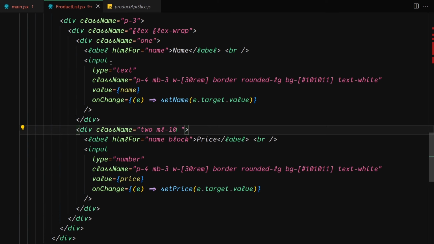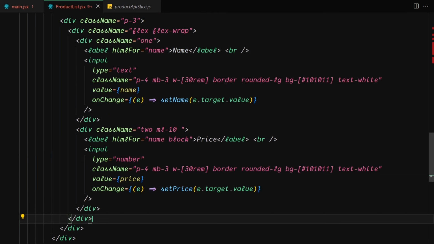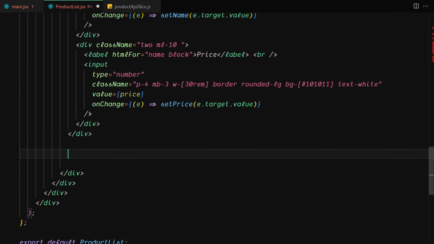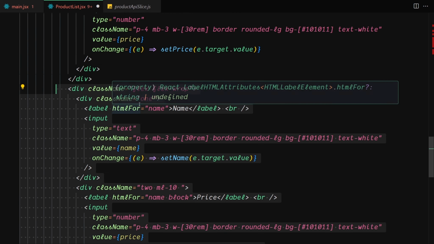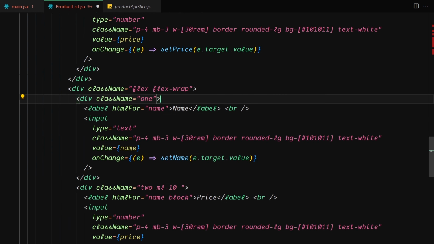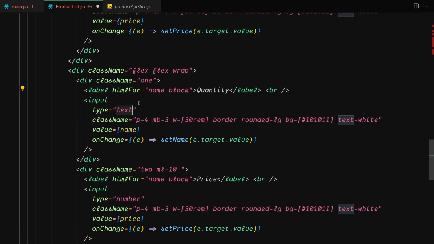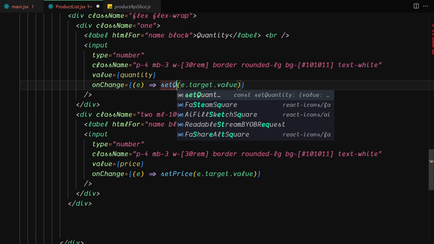Now the next thing which we have to do is that we gotta go out from these two divs right here. Yeah, we have to go out from these two divs right here. And you know what, I'm going to just duplicate this entire thing, both of them. So I'm going to just duplicate that, and now let's just change a few things inside there. So let's just provide the name and also the block, and it will be for the quantity. A bit weird to say that, quantity. And also this will be a number, quantity, and set name will be set quantity.